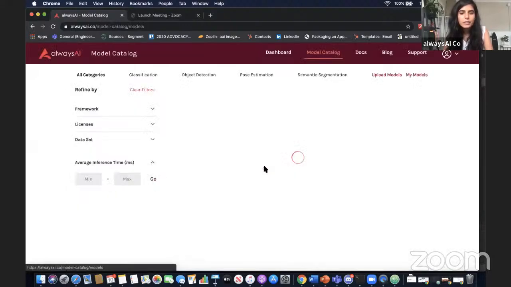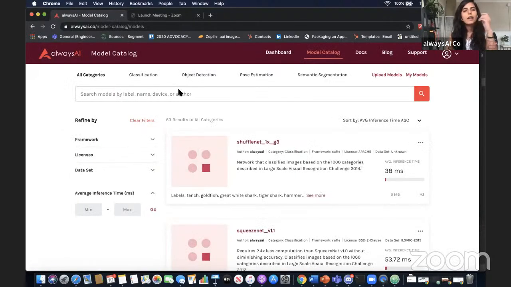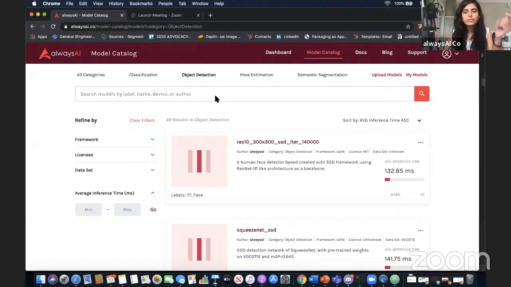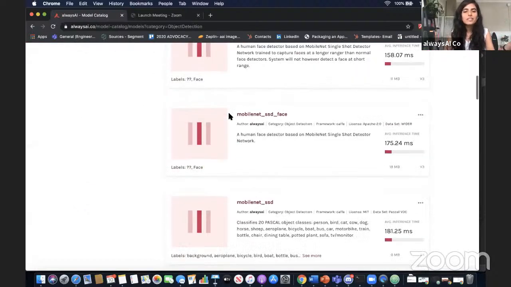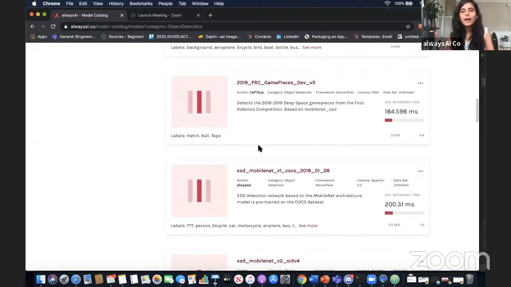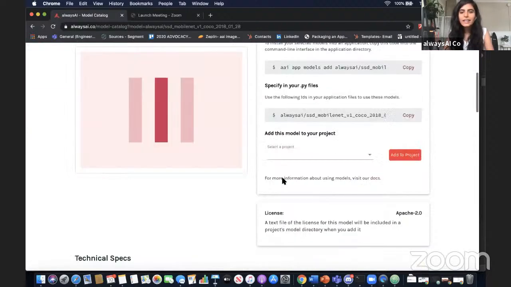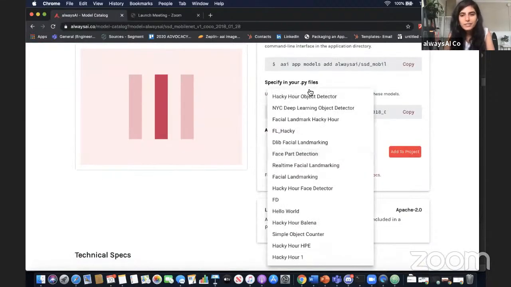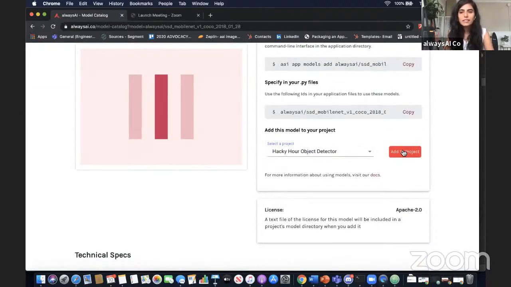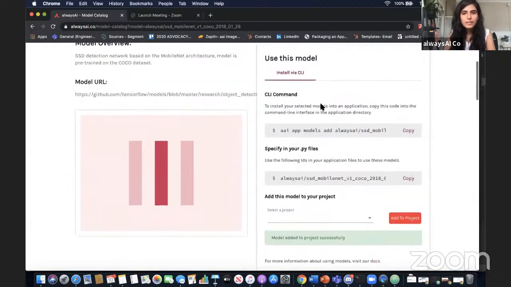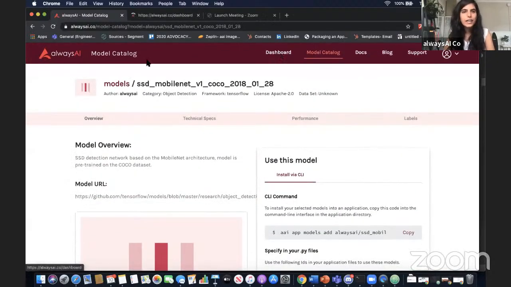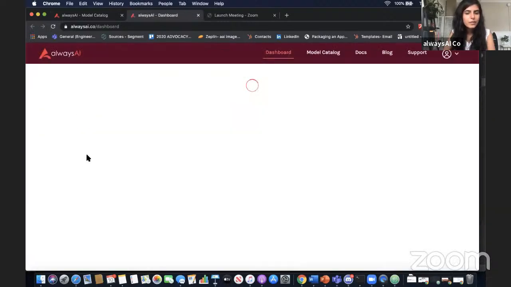Then we're going to go into the public model catalog and use the object detection model. Some of you might have seen this in the past if you've seen me demo before. I really like the MobileNet SSD COCO model, so we're going to click that and add it into our project. Hacky Hour Object Detector, and here we go. We're ready to go. So let's go back into our dashboard and pull up this project so I can show you how it works.